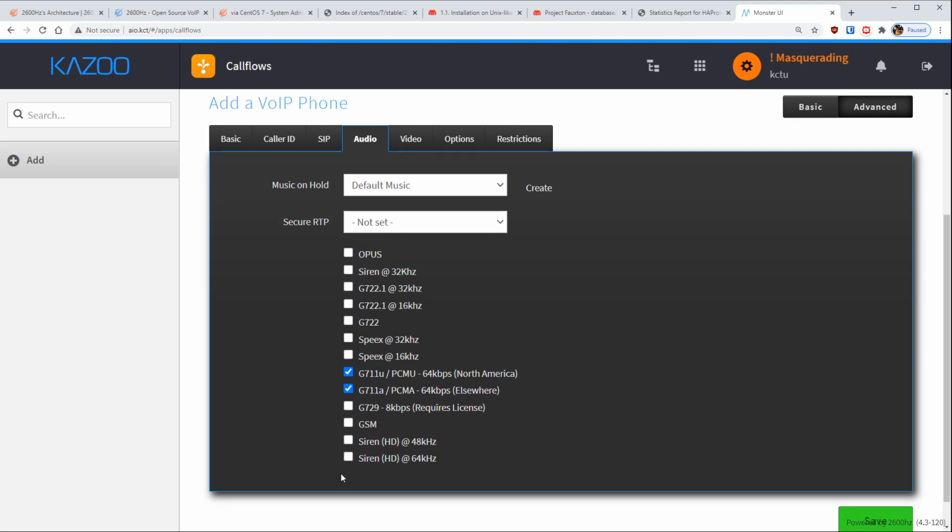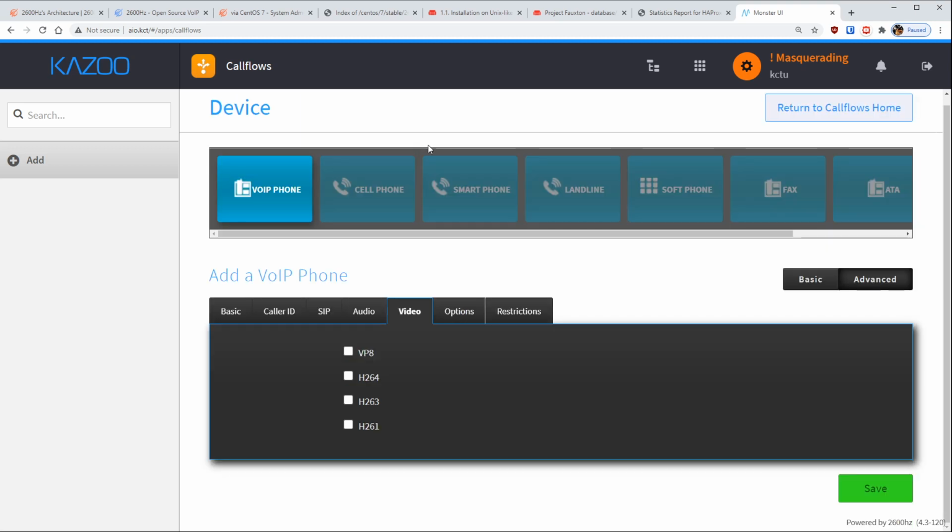Types of codecs that you will allow. So UNA are very common. 722 if you've got like Yealinks, or 729, sorry, if you've got Yealinks and all that kind of stuff. Now, Freeswitch isn't going to have the license for it. You can go and buy one, but there is an open source codec for 729. Opus, however, is fantastic, but it's quite CPU heavy. For the moment, I'm just going to leave it on UNA.